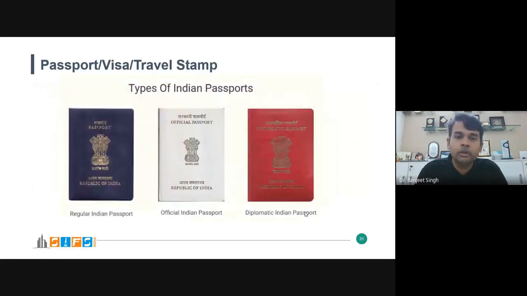passport for visiting. So in India, we basically get three kinds of passport. But apart from this, other kinds of passport are also issued for religious functions, like for the Hajj, a different kind of passport is issued for the person who is going for the Hajj. So one is the regular passport, which we all have in the regular manner.